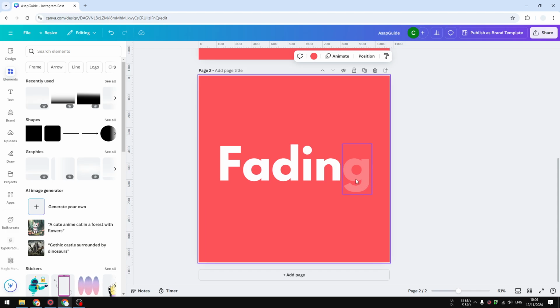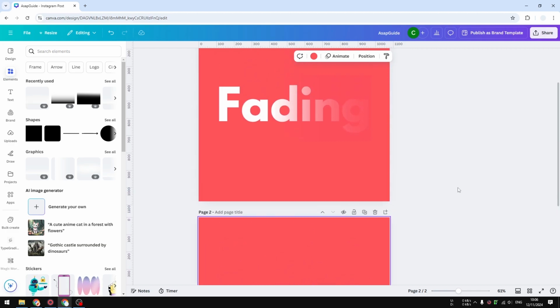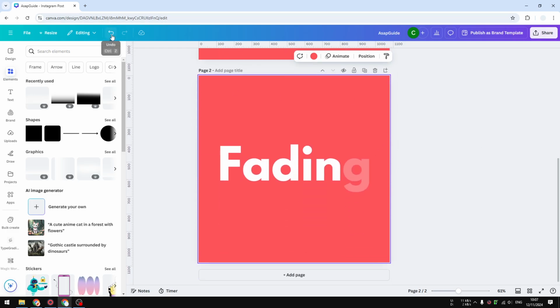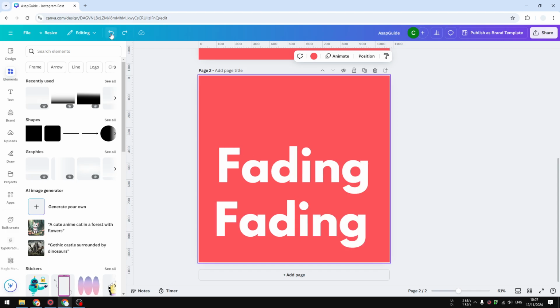So yeah, it's not perfect, but if you are okay with that, you can actually repeat the process over and over again until you can get a nice fading effect. Or you can also use a different method that I'm about to show you. Okay, let me undo the process.